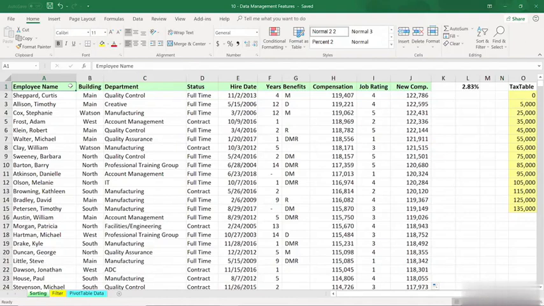As we look at this worksheet here, it's called sorting. It's in the workbook 10 Data Management Features. It appears to be sorted by either column H or J, descending order. We might want to rearrange it by department.